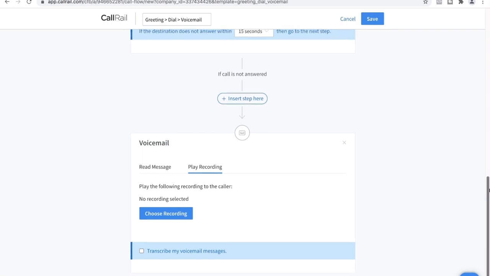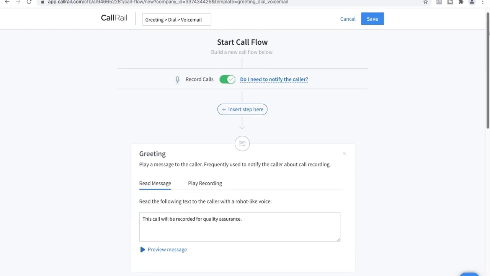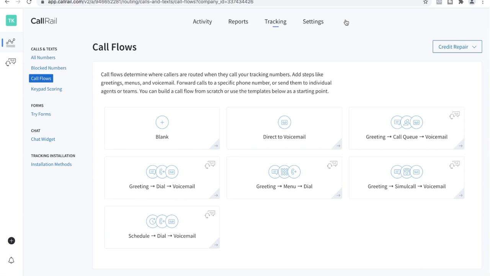This is a simple call flow, and CALLRAIL gets very, very specific with this. If you want to learn more about how in depth and in detail and how much you can customize this, please watch my other video. But this is just a simple flow. You can set this up and you will be good to go. I'm going to show you guys one more. So that was that one.